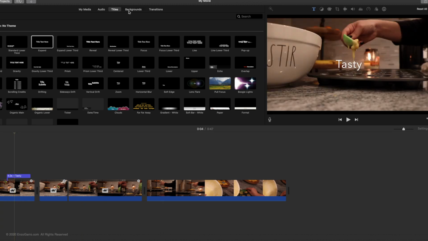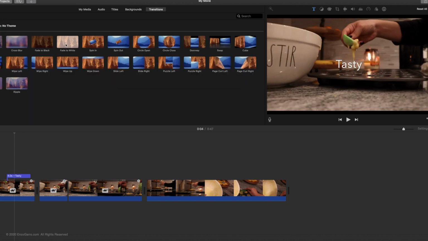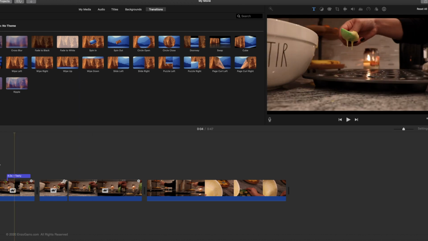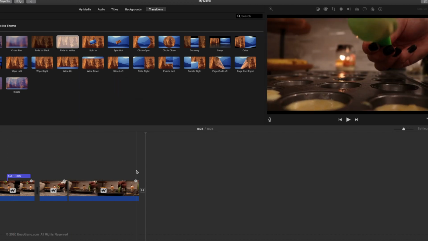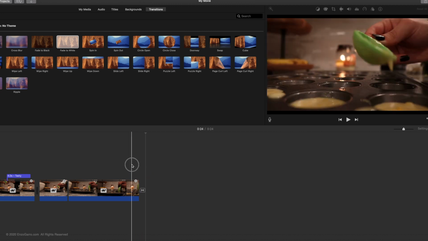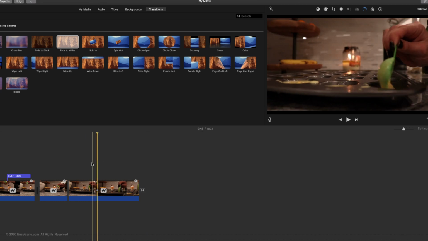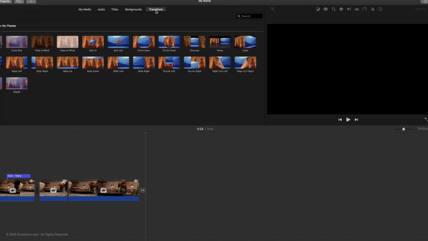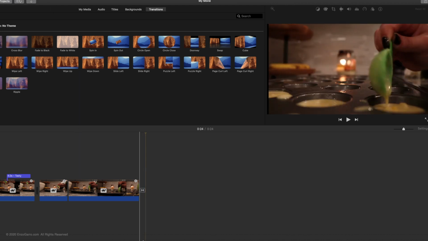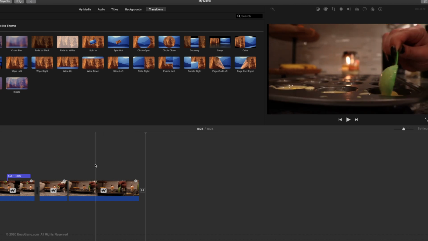Now if we want to add some transitions, we'll click on the transition tab, and what we could do is, let's see here, let's drag this. What I did was I added a transition in the end, so if you notice here, it'll fade out to white, okay, and there's a reason for that. So I'm going to show you guys what we're going to do here. All right, so let's go to transitions, okay, so now I added a fade to white for the ending of this clip, right?